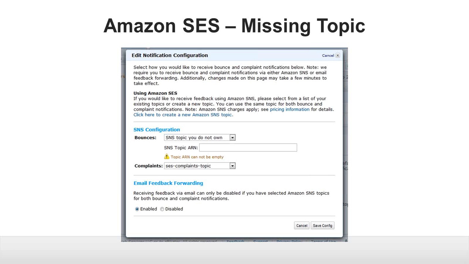Let's quickly talk through some common error conditions that we have seen. On the Edit Notification Configuration dialog, if you do not specify an SNS topic, the configuration dialog will prompt you with a topic ARN cannot be empty error message. This means you need to specify an SNS topic either by selecting it from the drop-down list or typing it in the SNS topic ARN text box.